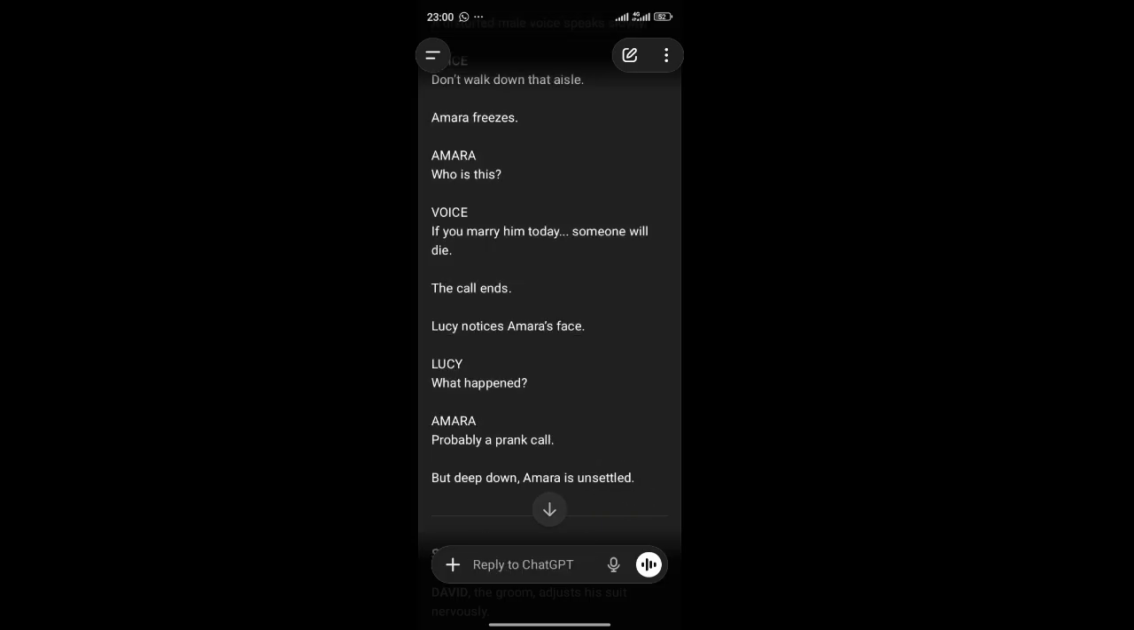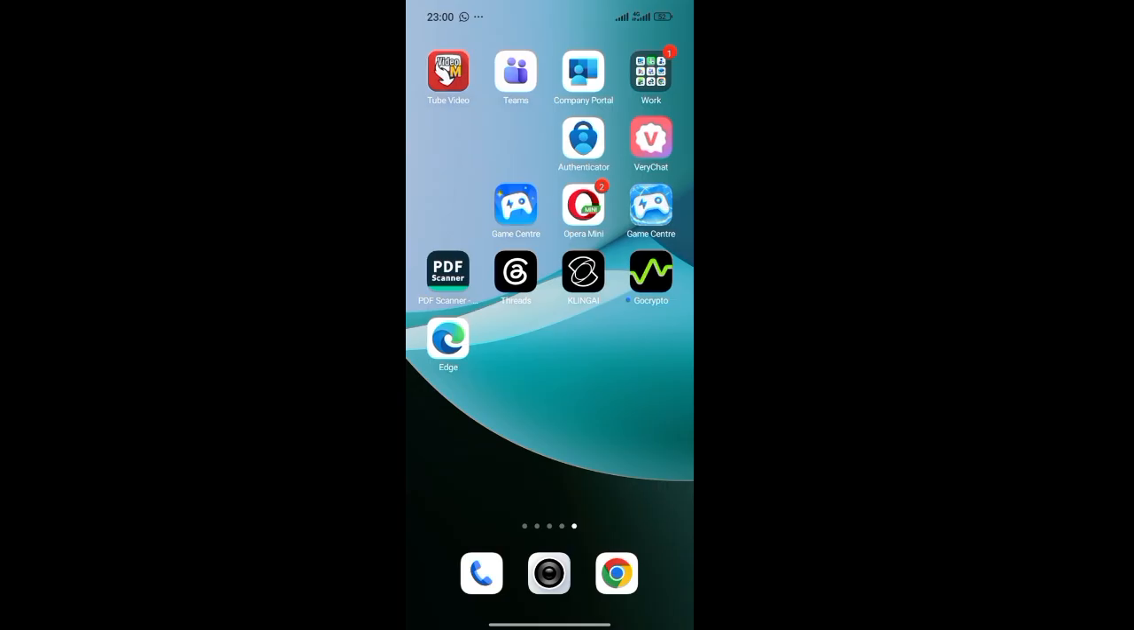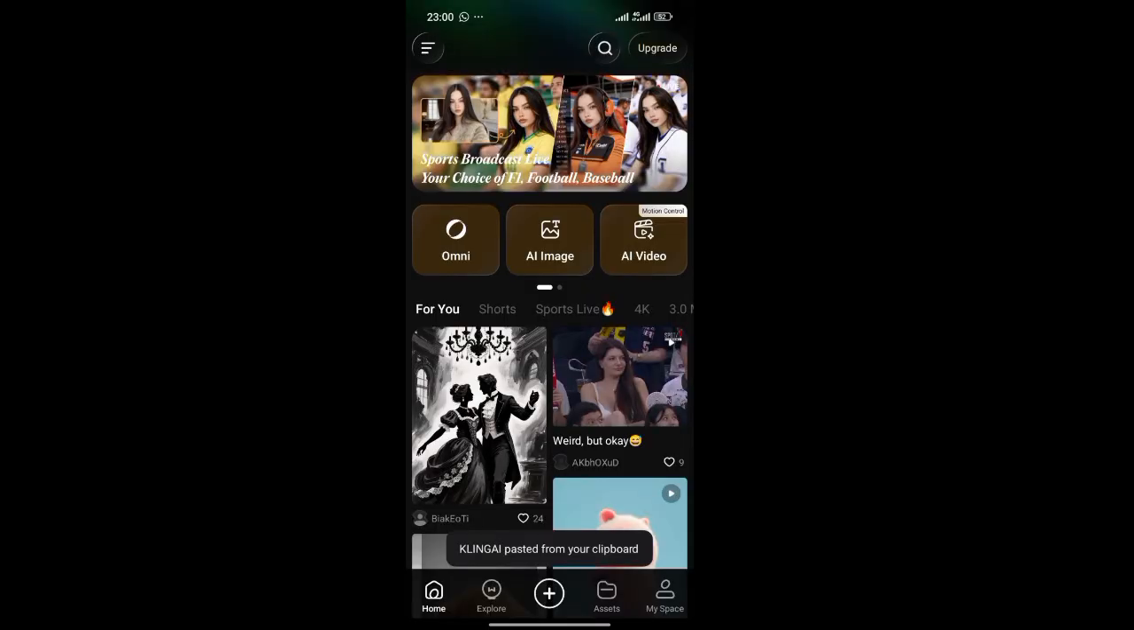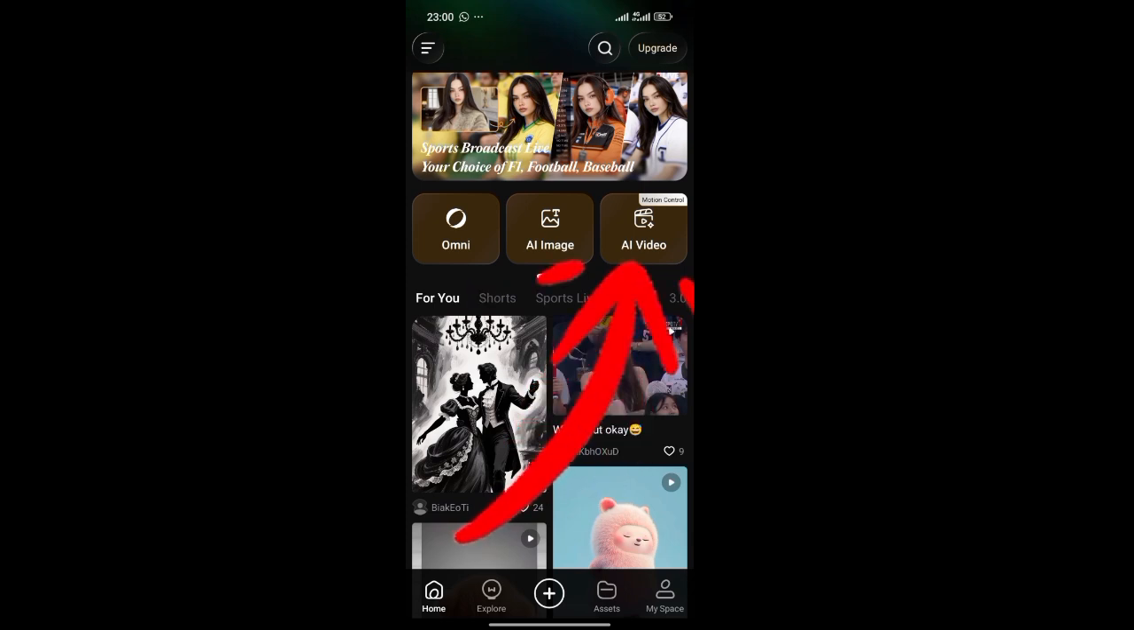You copy. For this tutorial, I'm going to be using Kling AI. So this is Kling AI. I'll click on it. So when you open Kling AI, this is the first interface that comes up. Then what do I want to create? I'm creating a video, so I'm going to click on this AI video, the one that has motion control at the top right. I'm going to click on it.